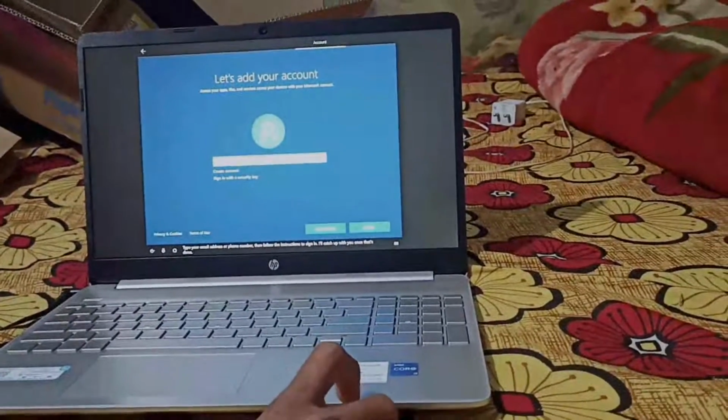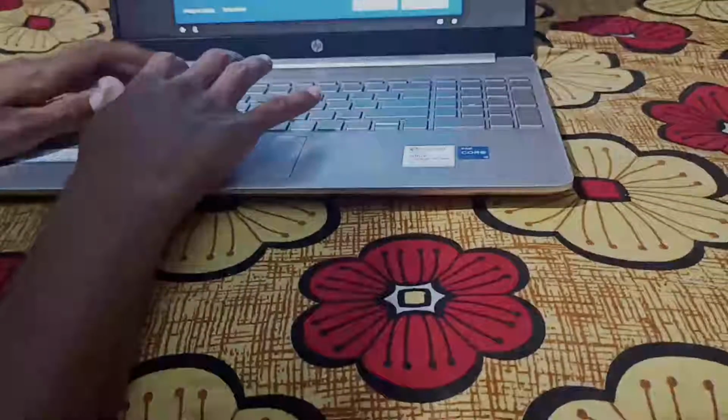Type your email address or phone number, then follow the instructions. Yes, totally.